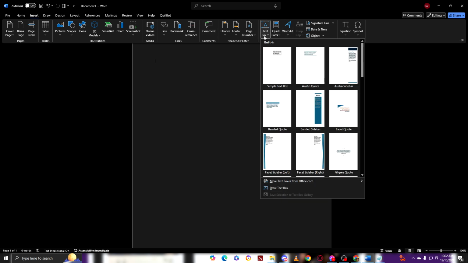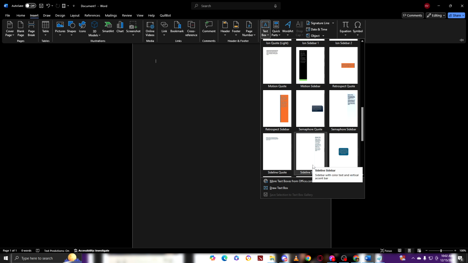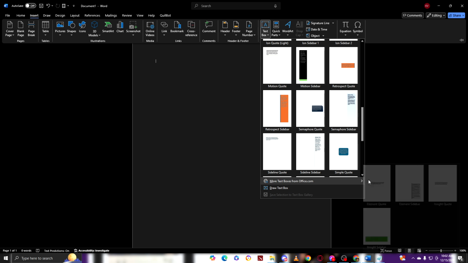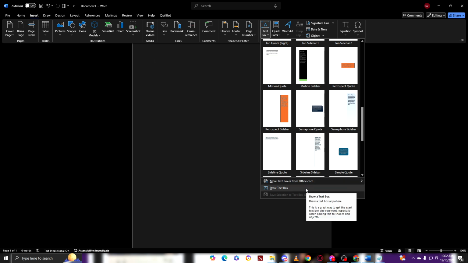And another thing, just click on Insert. Then here you can not only choose from these, but you can also choose from more text boxes from Office.com. You see right here, many more text boxes, and that's not all. You can also draw a text box. What do you mean by that?